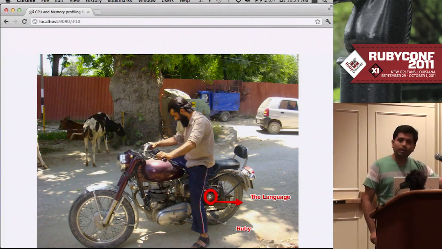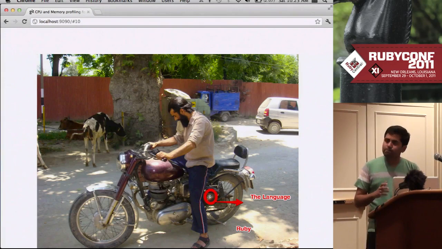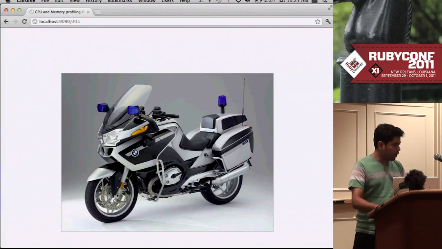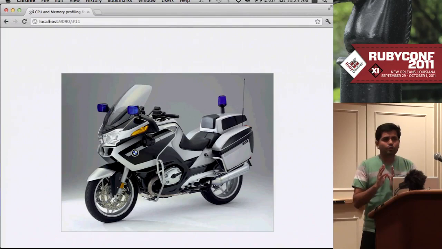But the way it stands, if you're not being too careful, MRI as it stands today is a little rusty around the edges, and it can throw you into trouble, actually. What we want is this. Without proper tooling, tools to do performance and memory profiling, you cannot get this. There's no way you're going to get there.